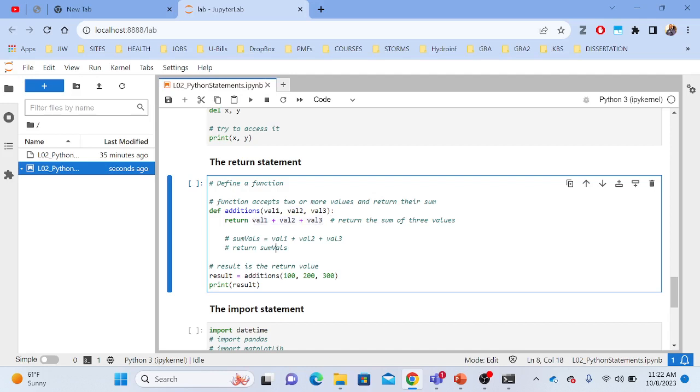We can create another statement underneath and say the statement has a variable called sum of values, sum vars. Let me uncomment this. Say the statement has the sum vars variable and the values value 1 plus value 2 plus value 3, and return the sum value. So it must return something. So what it returns is the variable sum vars now.